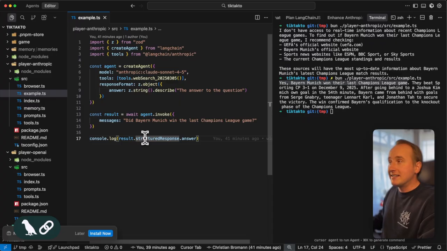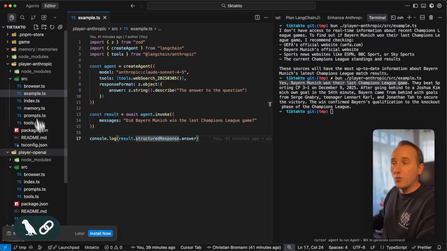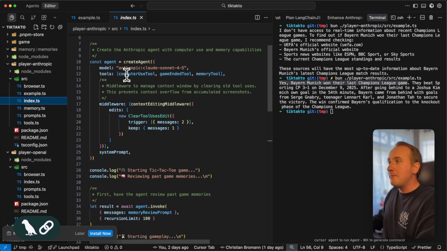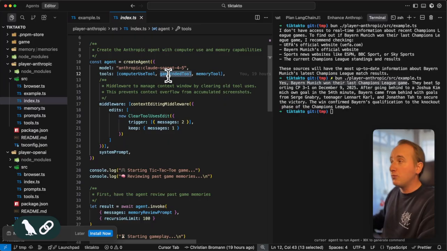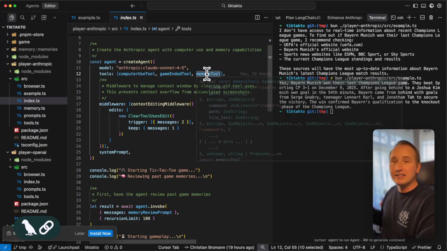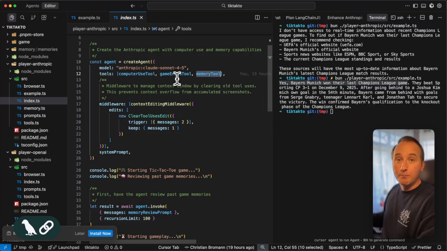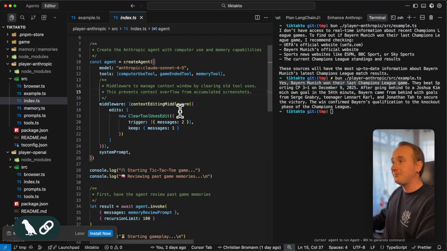Now, I implemented an example of that in this Tic-Tac-Toe repository. And you can see that I create an agent passing in a computer use tool, a tool that allows the agent to define when the game has ended, as well as a memory tool. I wanted the agent to remember things that happened in the game, take notes of that, and be better in the next game. And that memory tool is also a provider native tool to Anthropic.